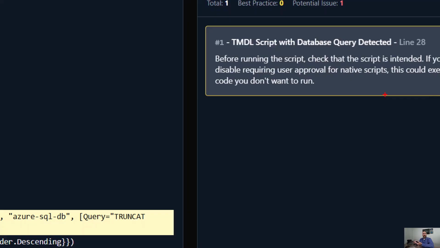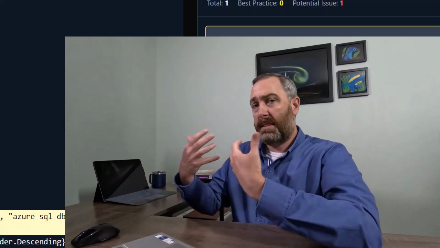You might want to inspect what that hard-coded query is. Is it dropping a table? Is it trying to update a permission? Is it trying to access files that you would normally not want to access by default in that environment? So with this version of Power Query Lint Pro, the Scan TMDL feature can give you at least more insight into what that code is going to do before you bring it into your own environment.